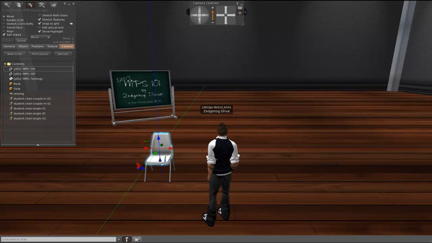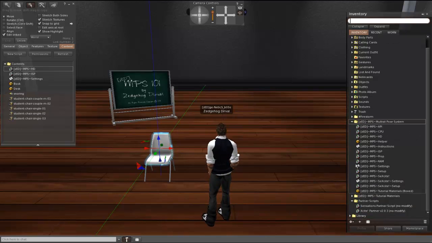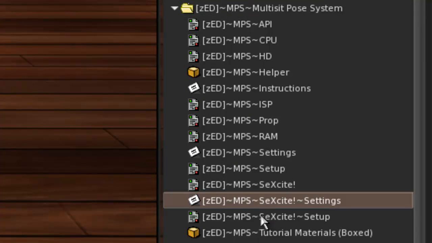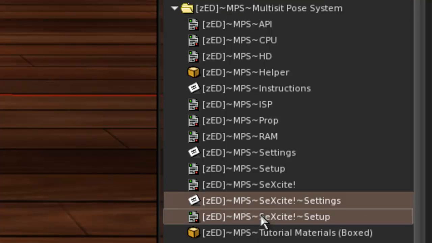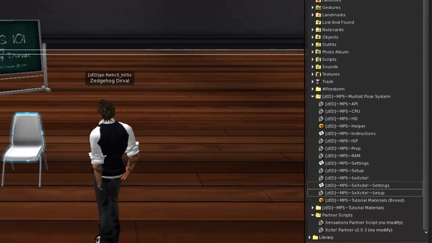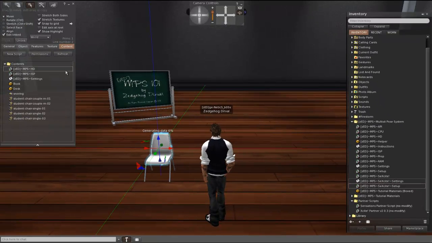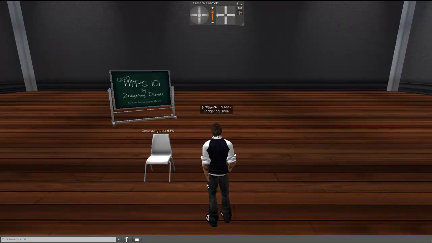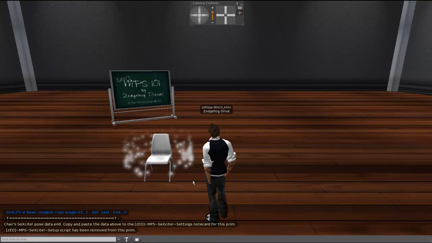While I'm in that prim, I'm going to open up my inventory and go to my MPS folder, and grab a copy of the SeXcite settings note card and SeXcite setup script, and drag that into its contents. Now it reads its data from the MPS settings note card of its poses. You'll see it's generating data. When that's finished, it will dump all the data to chat.